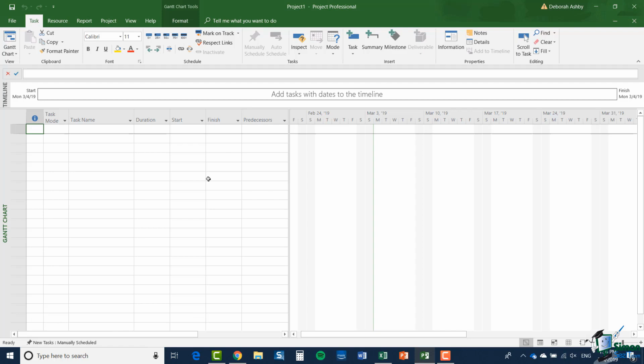As you'll see later on, there are two modes of scheduling. There's manually scheduled and there's auto scheduled. Most of the time, I tend to work in auto scheduled mode. And after you've been using Project for a while, you will choose the mode which you prefer. The fact that I currently have this in manually scheduled mode and you may or may not have it in manually scheduled mode really doesn't matter at the moment. We'll come back to that a little bit later on.